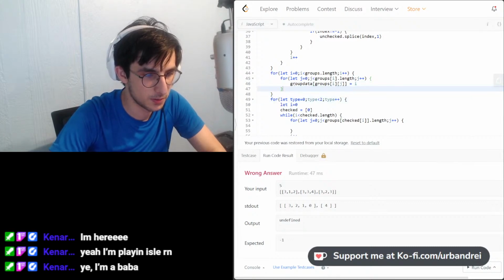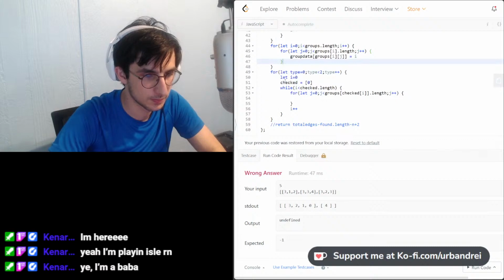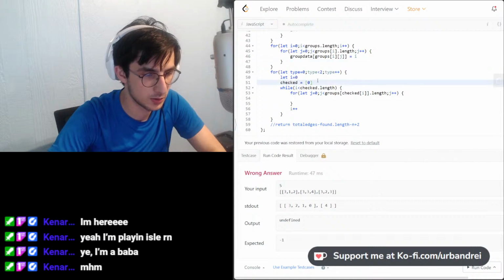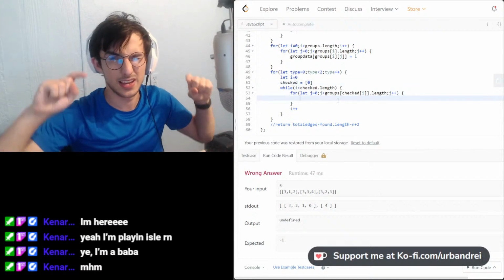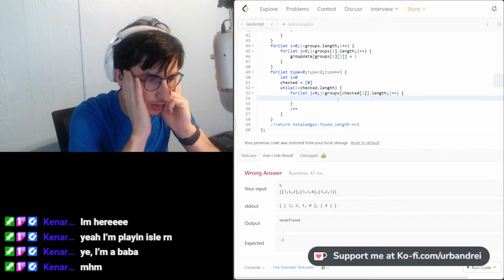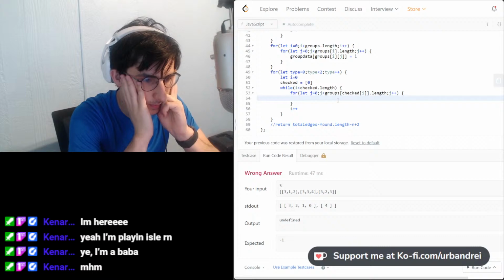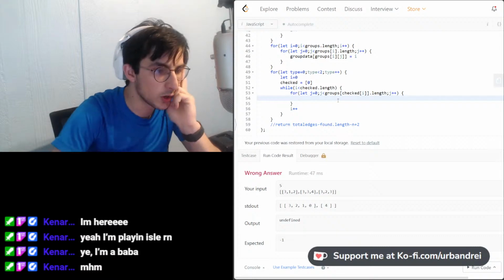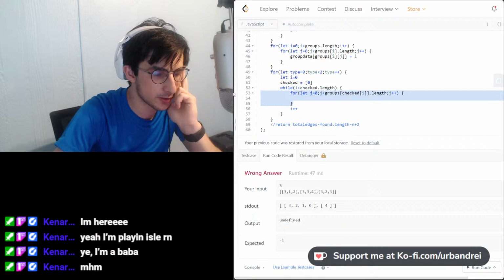Okay, so we have this so far. Now I have group data. What we can do here is, checked equals zero. So what I'm going to do is, we don't need this anymore actually because we have group data. We can just erase this.